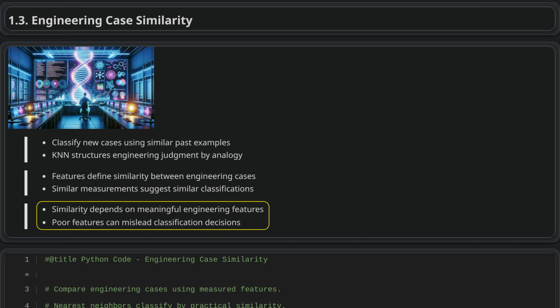Similarity-based classification is useful in engineering, but it depends on choosing features that truly capture relevant behavior. Items may look alike on one measurement, such as temperature or moisture, while differing in other important factors like vibration history, density, or grain size. When the selected features are meaningful, k-nearest neighbors can classify new cases effectively. When they are poorly chosen, the results can be misleading.